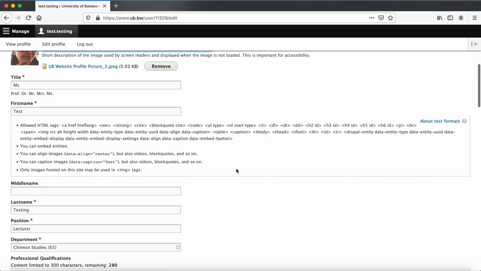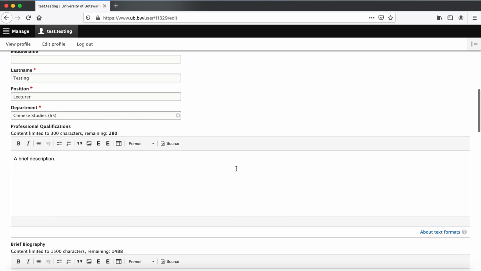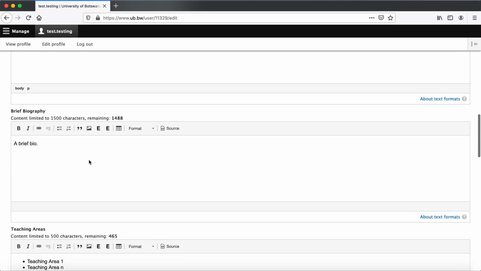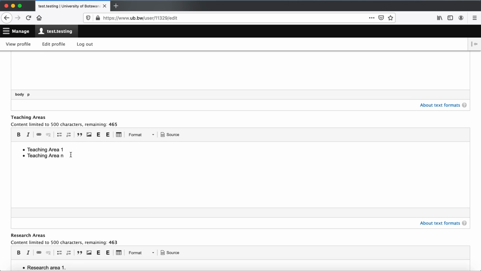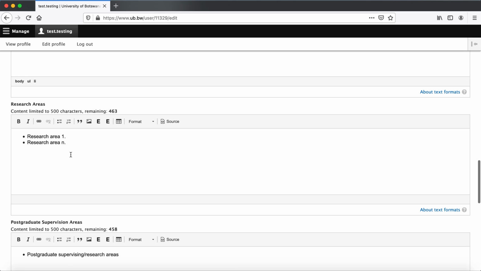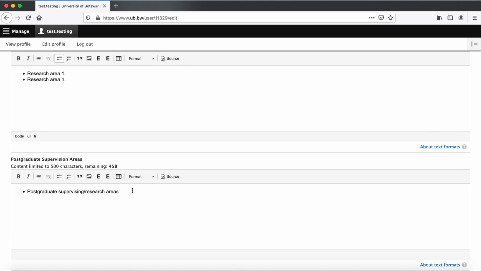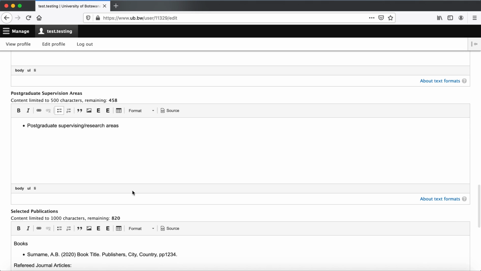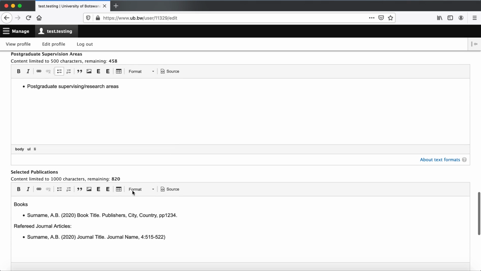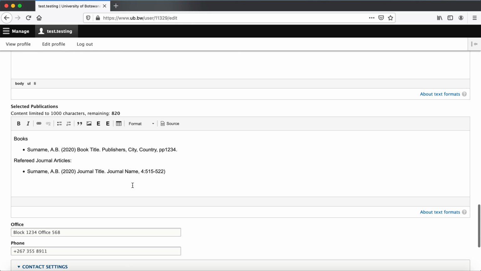Simply then scroll down and go ahead and give a brief description about your profile, your professional qualifications, and your biography, your teaching areas, research areas, and supervision areas or research areas for postgraduate studies. And be sure to include your publications in the APA style.